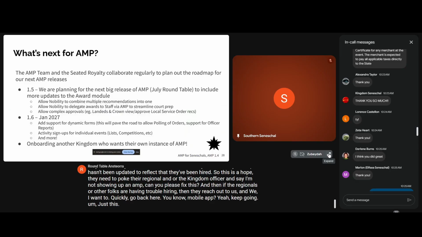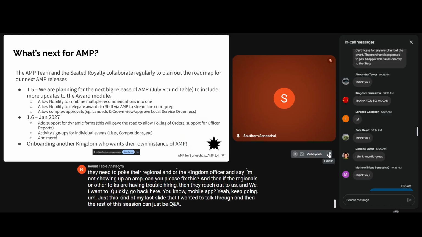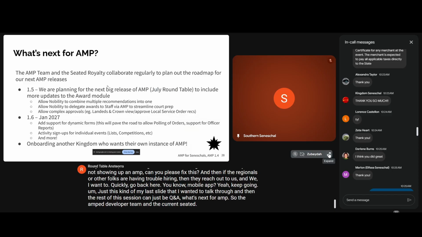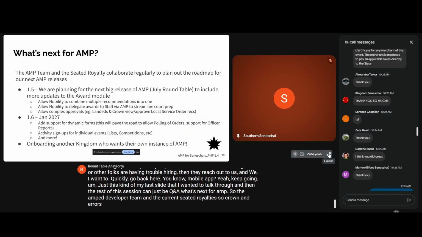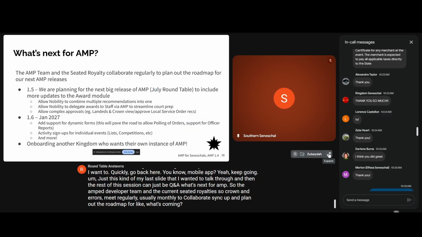This is kind of my last slide that I wanted to talk through, and then the rest of this session can just be Q&A. What's next for AMP? The AMP developer team and the current seated royalty, so Crown and heirs, meet regularly, usually monthly, to collaborate, sync up, and plan out the roadmap for what's coming next.